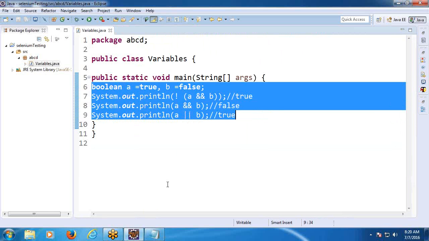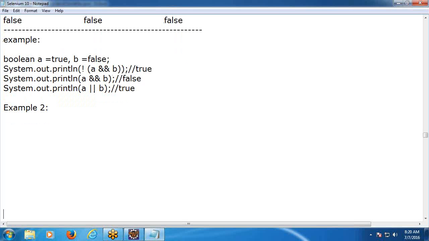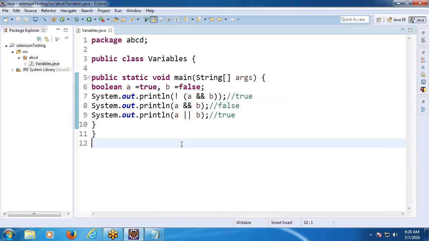Okay, Sridevi, are you following? Yes, sir. Next, example 2. This time I will take values. Observe.